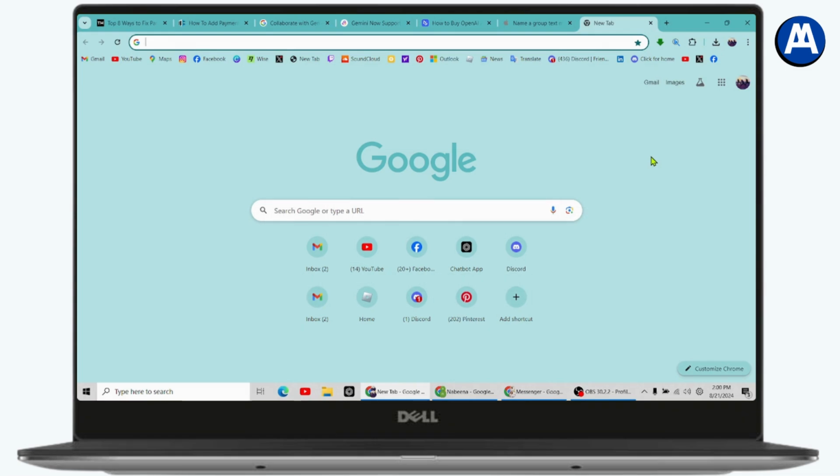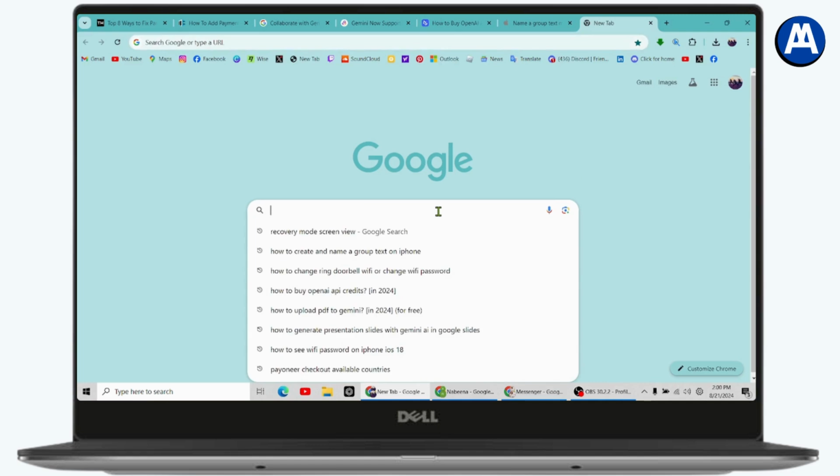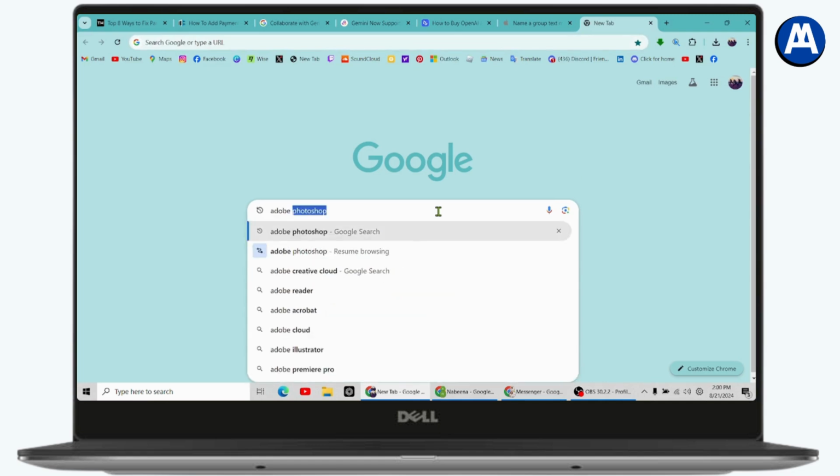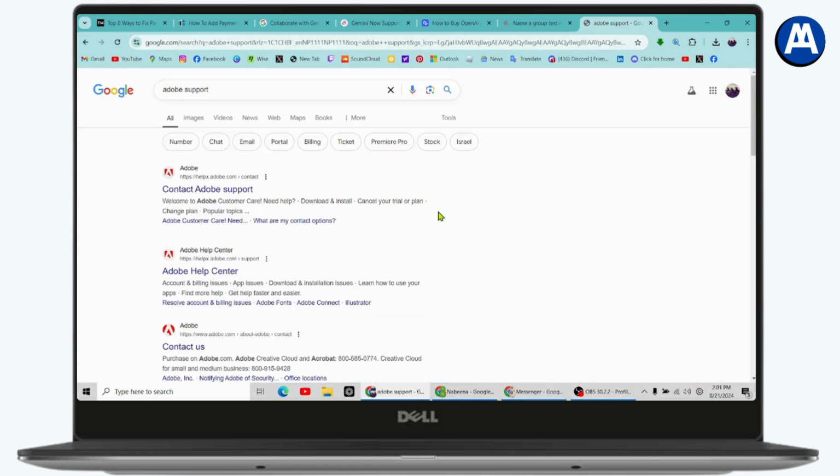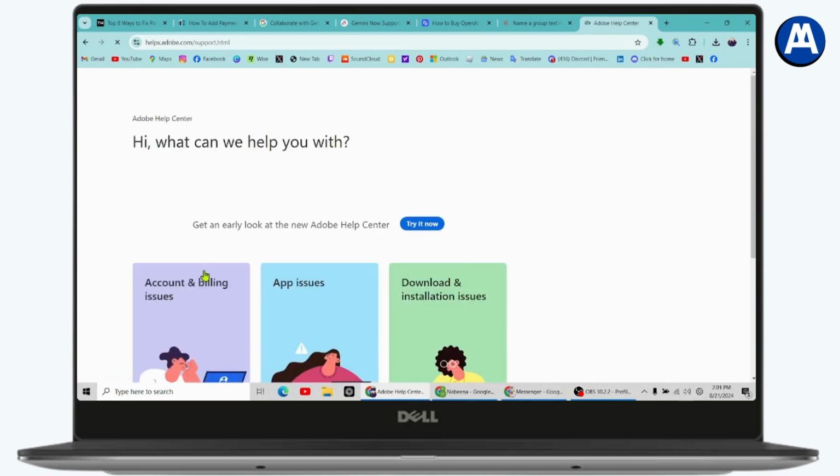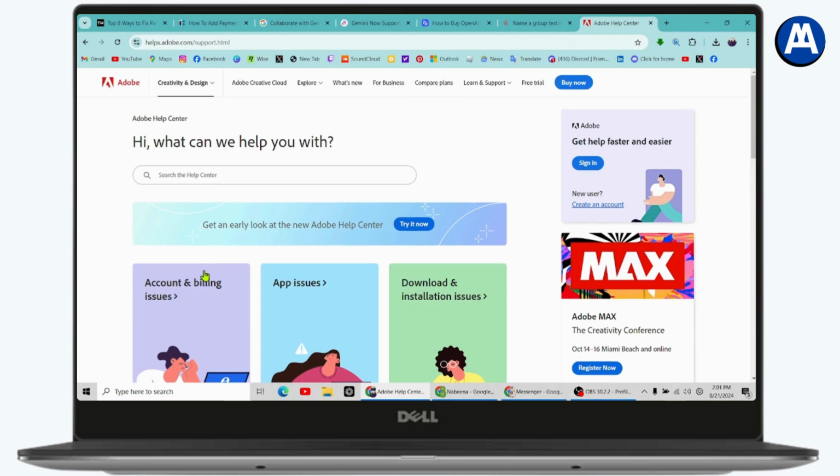So if you want to download the Adobe Premiere Pro trial for free, then first you need to open up your browser, any browser that you're comfortable with, and search for Adobe support. Once you search, on the first result you will have Adobe Help Center. Click on the Adobe Help Center. Once you click on it, you will get this kind of dashboard.